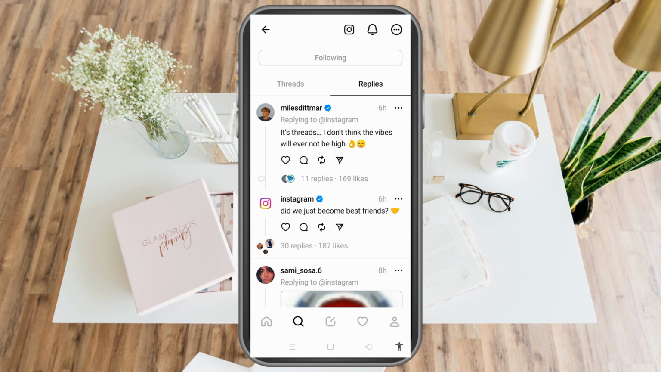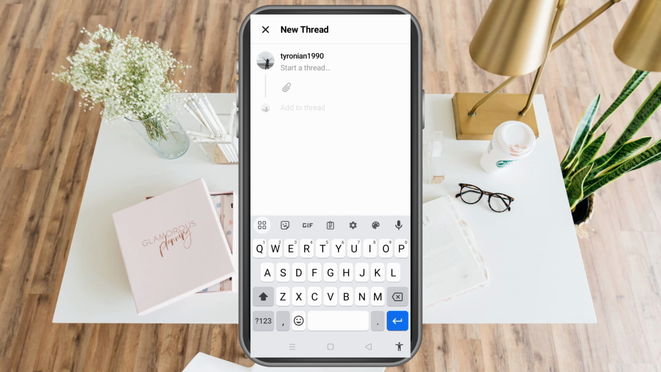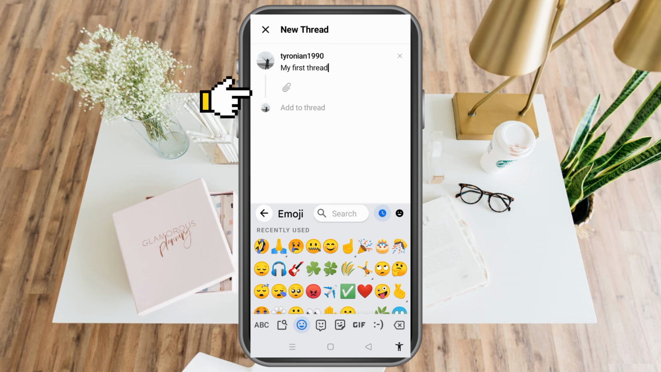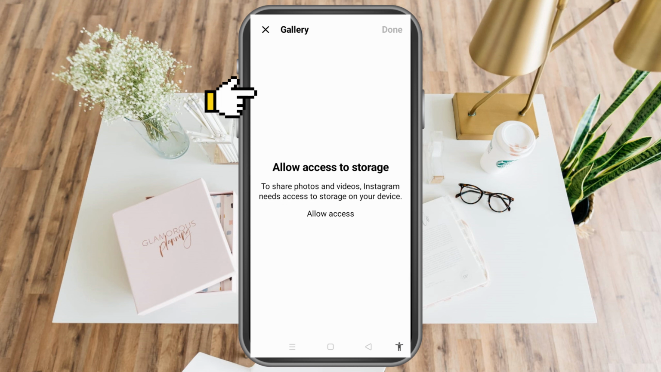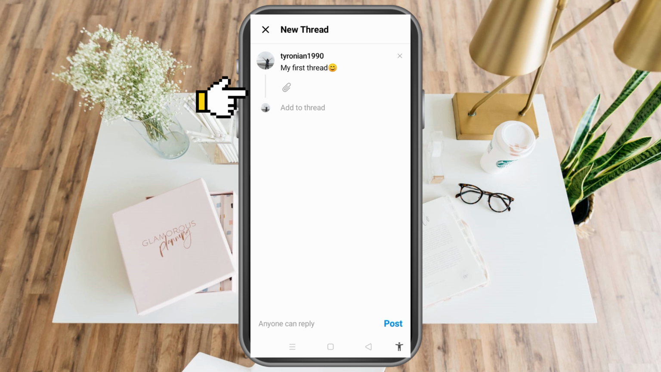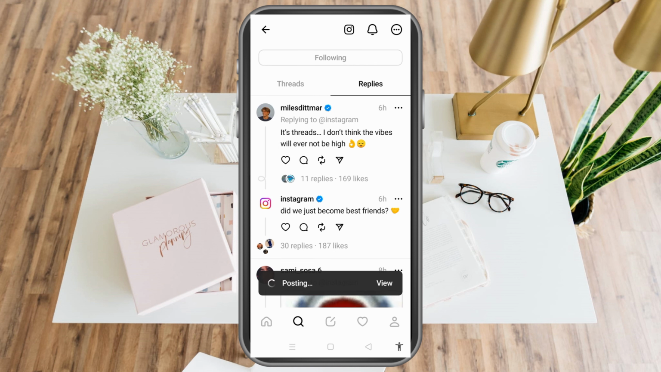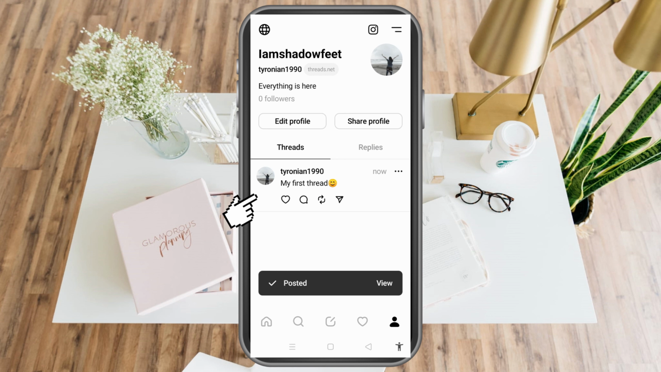Okay, and then after that, you can go back, and let's just say you wanted to post a new thread. So you just have to tap the thread icon and type here, let's just say my first thread. If you want to add a file from your gallery, you just have to tap this clip icon there. But of course, you have to allow the access. Okay, so let's just say you wanted to post a picture, then import a picture before you post your new thread. Go to your profile to see your first ever posted thread. Like if you want, comment if you want, share, and repost if you want.